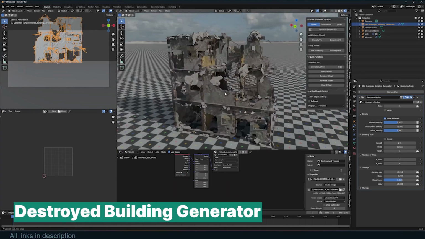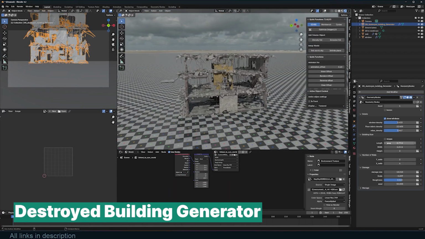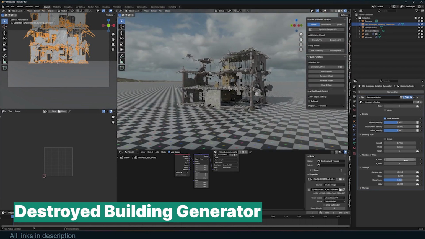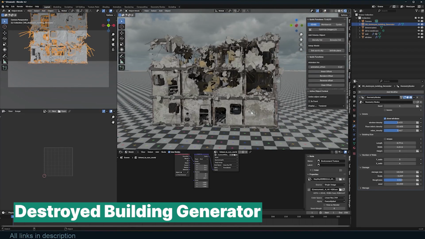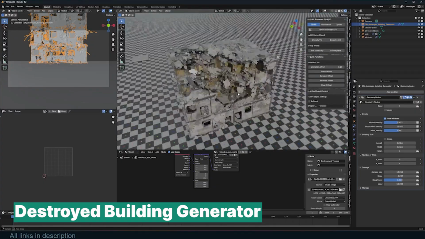If you want a fully procedural destroyed building generator, then this tool should do the job. In a matter of seconds, you can have several buildings all destroyed in different ways, and you can customize the size of the building and the level of destruction and more.